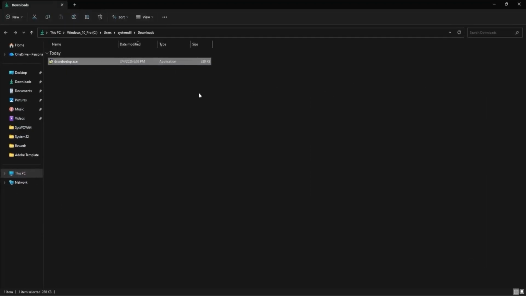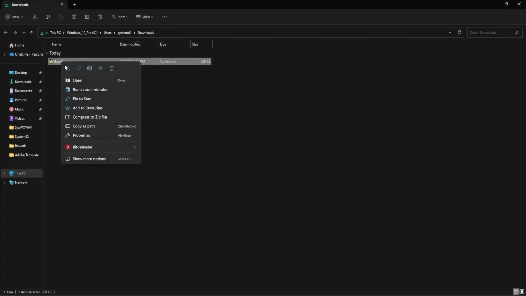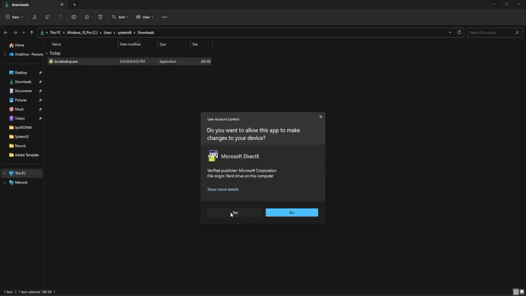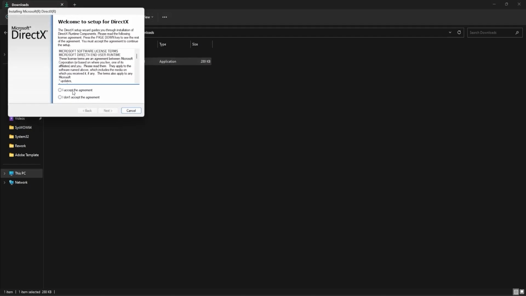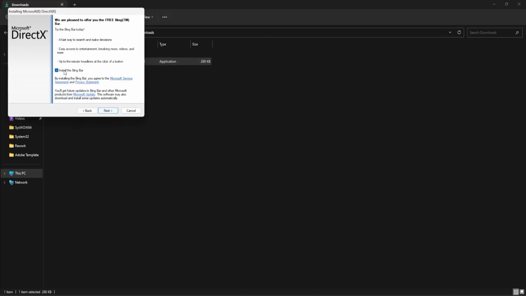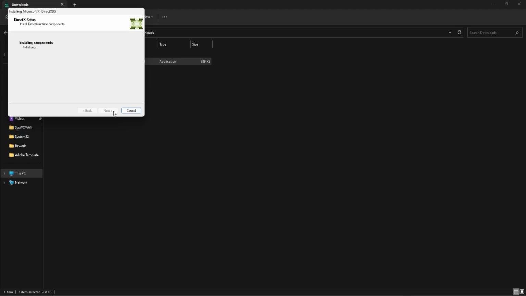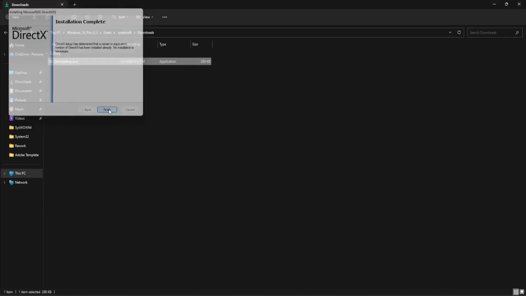Next, we need to install the downloaded file. Right-click on the downloaded file and select Run as Administrator. Then select Yes. Next, select I accept the agreement. Click Next. If it asks to install Bing Bar or anything extra, uncheck it. Click Next again. Now wait for the installation to complete. This process will repair missing or corrupted DirectX files on your Windows PC. Once installation finishes, click Finish.